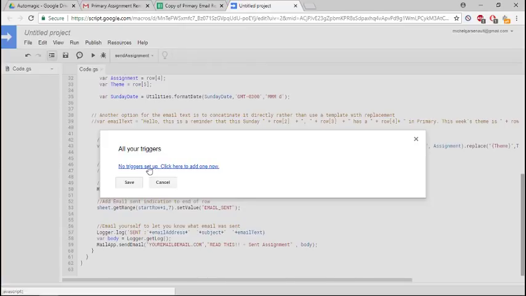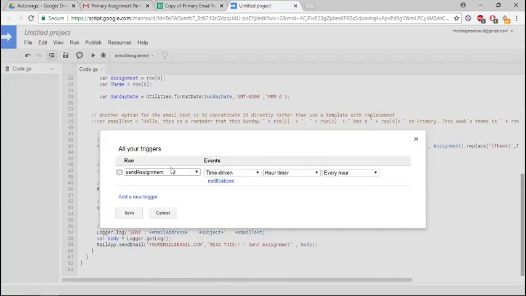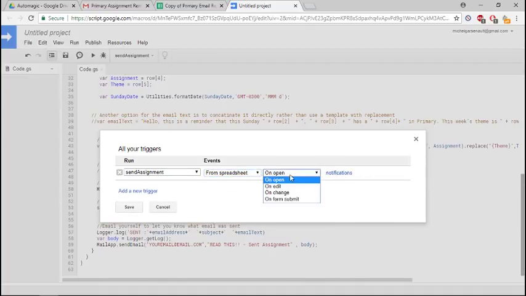There shouldn't be a trigger set up when you open yours, but I tested it before, so there was one set up. I just want to show you what it would look like. You just click on this link. Send assignment is the name of this script, so that's what we want to use, and you only have that option here. There are different ways of doing it. You can do it from the spreadsheet, so every time you open the spreadsheet and so on, but that's not what we want to do.